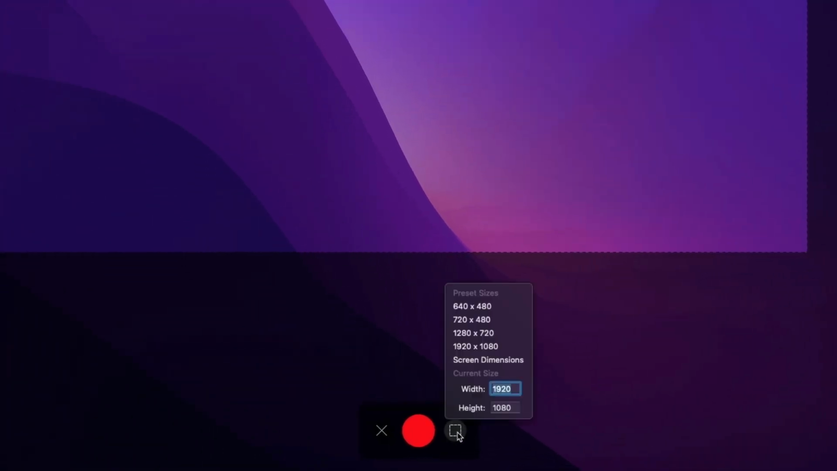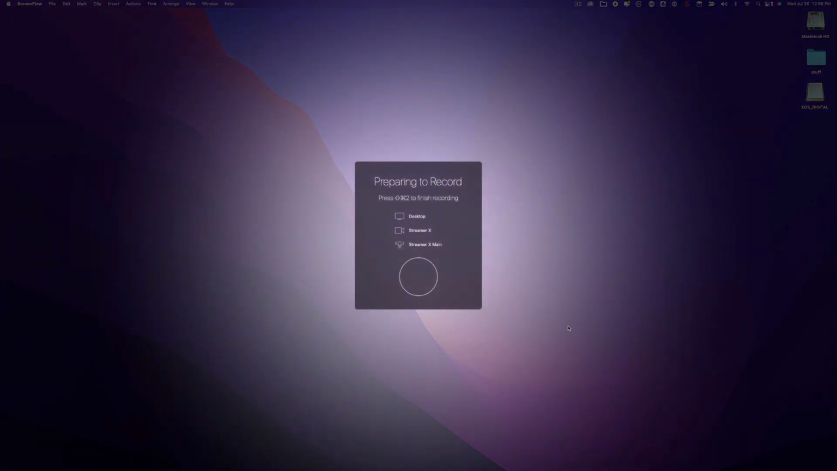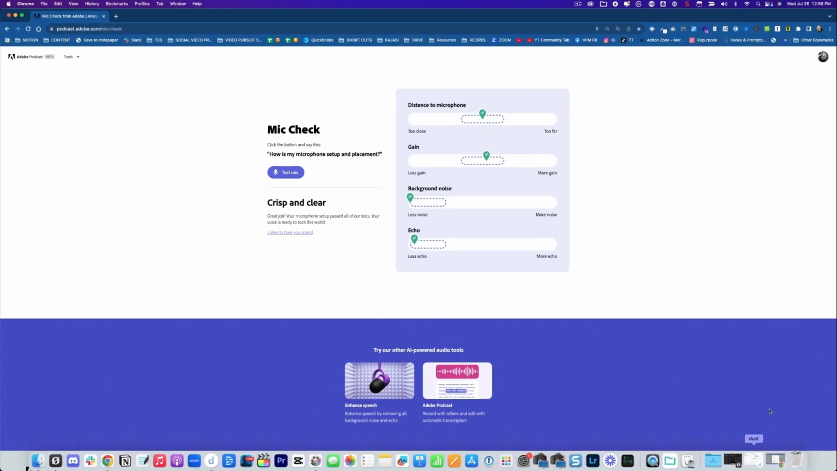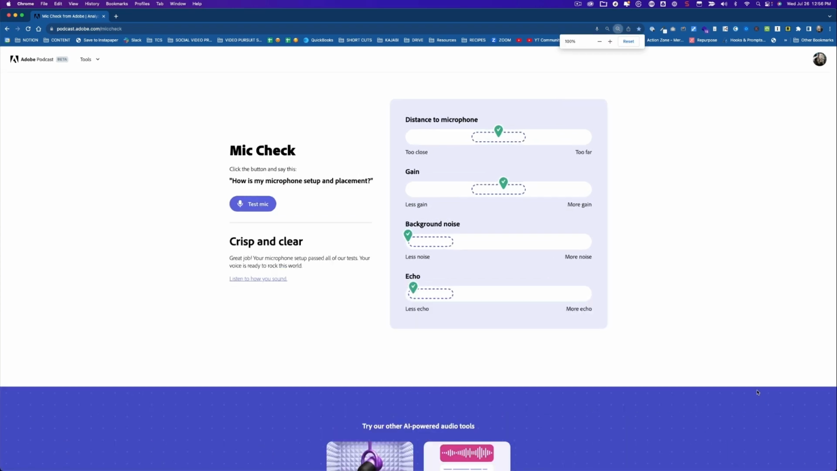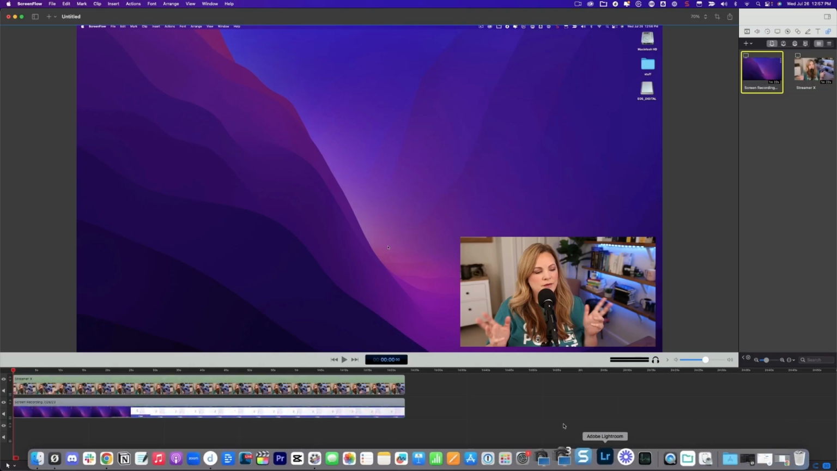And I'm going to go ahead and just come over to screen dimensions here. So I am recording the whole screen, and I'm going to hit that big red button. So it's going to give me a 3-second countdown. Let me pull something up here. If you are not familiar with Adobe's free mic check, this is a really cool site, podcast.adobe.com/mic check. This allows you to do a little test recording, and it will tell you how your mic is sounding. So up at the top, I'm going to hit stop record, and it's going to open up ScreenFlow for me.